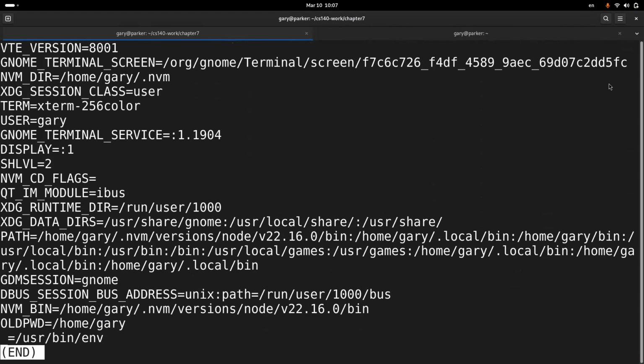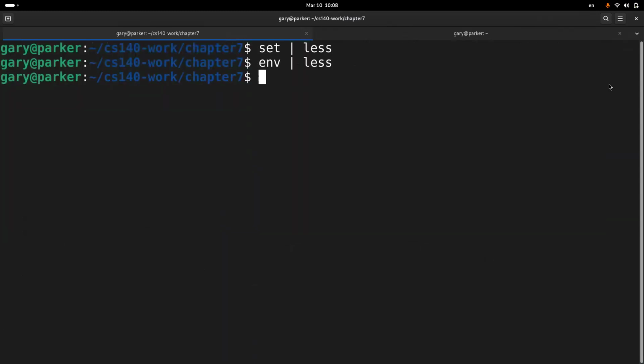All right. So in env, I'm seeing the variables that are defined for my current shell environment. With set, I'm seeing pretty much all the variables that are defined for the Linux system. Okay. Let's double check a couple other things.